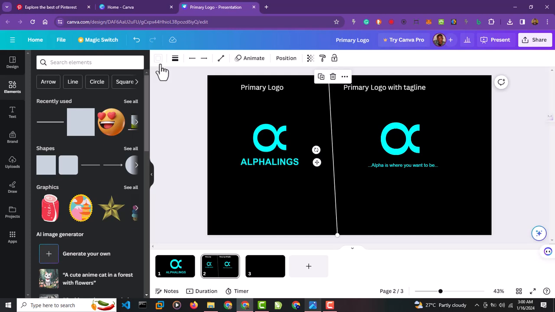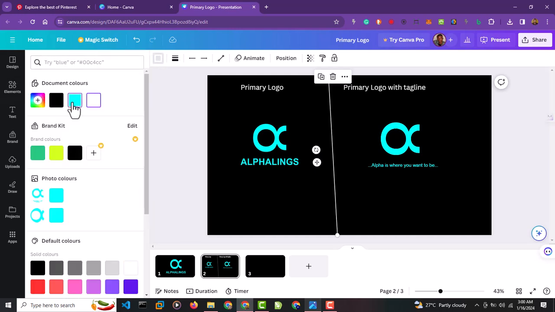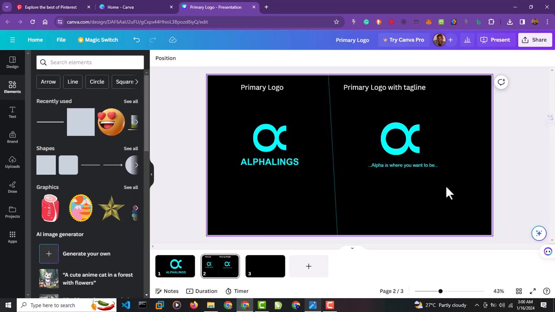Let's make this aqua. That's the border. So we are going to reduce the opacity. Let's reduce the opacity. So let's make something like this. So we have something like this. Let's create the next one.